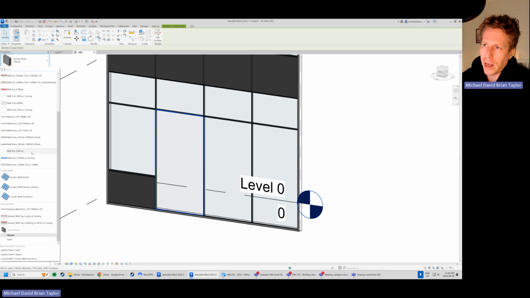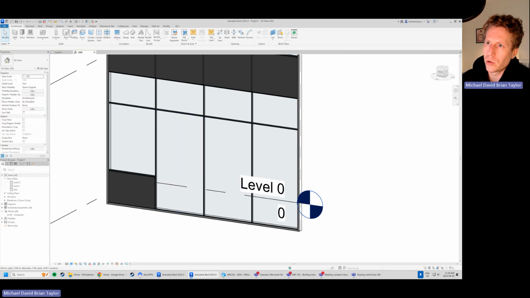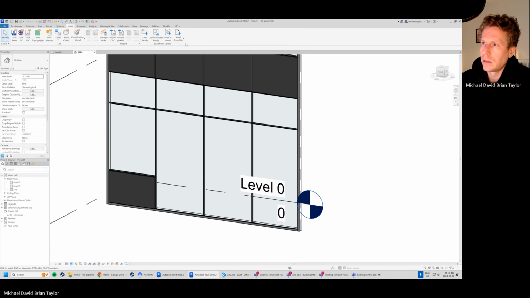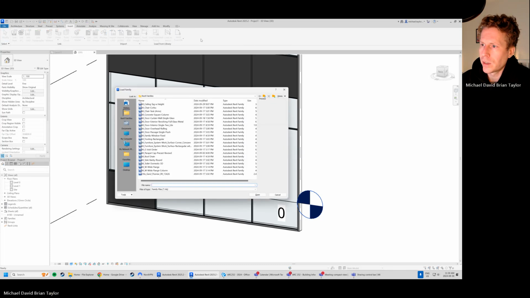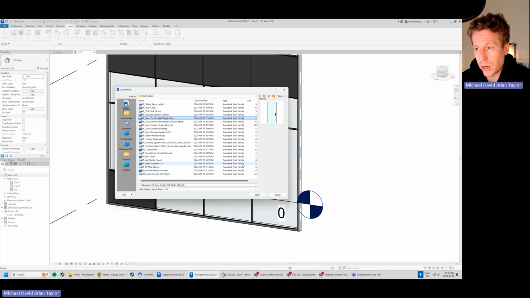What we need to do is we're going to actually need to load the curtain wall door family for this to work. And how we do that, if you remember, we're going to jump to our insert ribbon, load family, and we're looking for the curtain wall door itself. Make sure it's in here. So M door, metric door, curtain wall, single glass.